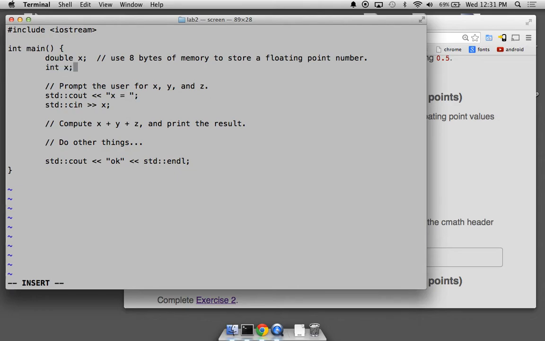Here, x can only contain integer values like -3, 79, but it can't store 6.5. To store 6.5, we need a floating point value. Double is the standard data type for that. You can also use float, but a float gives you 4 bytes of memory.